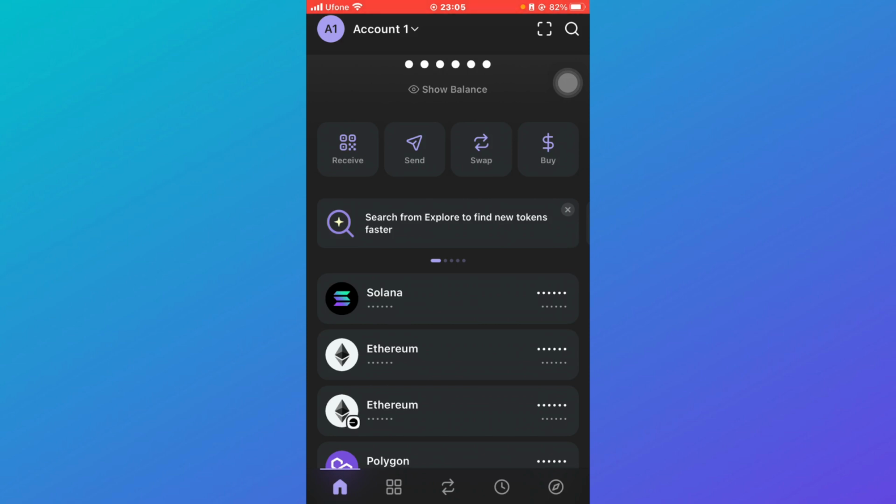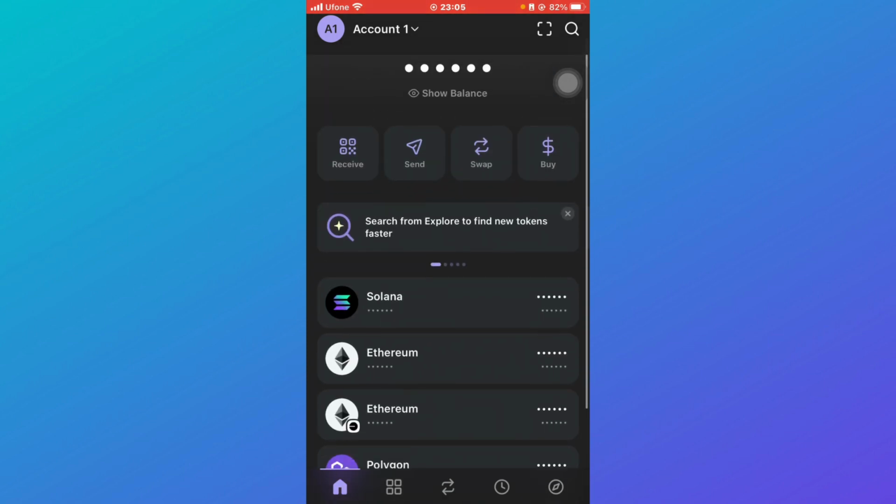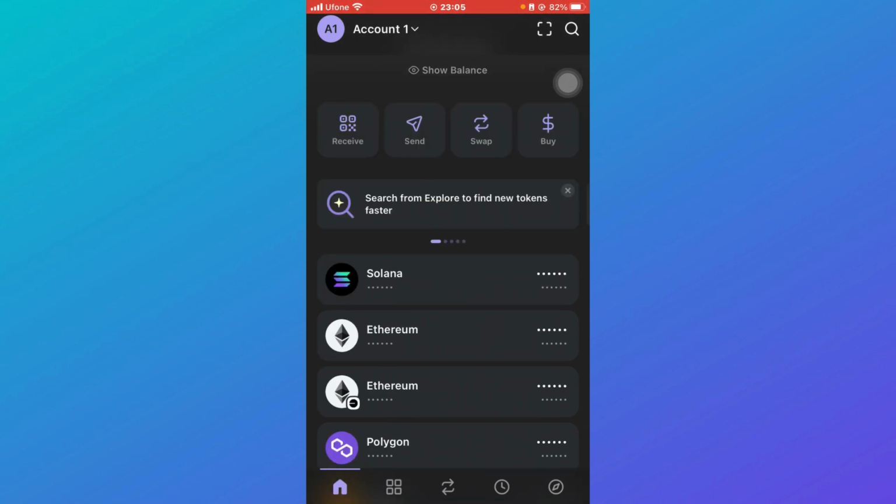In today's video, I'm going to show you how we can transfer Solana from Coindcx to Phantom Wallet. So let's get started. First of all, you gotta open your Phantom Wallet, and once you click on that, you'll be able to see an interface like this and you'll be redirected to your home.